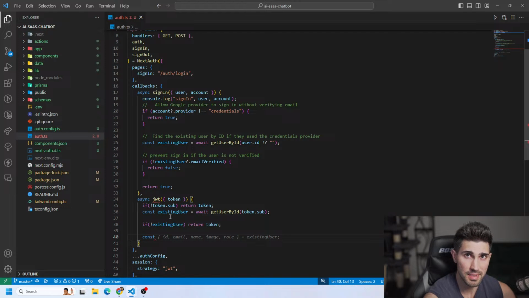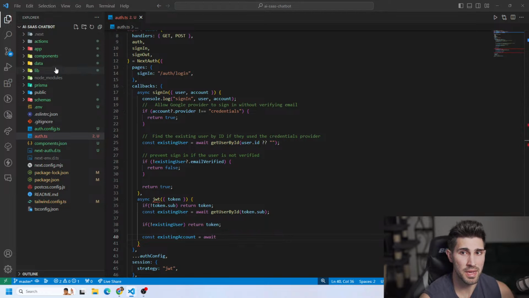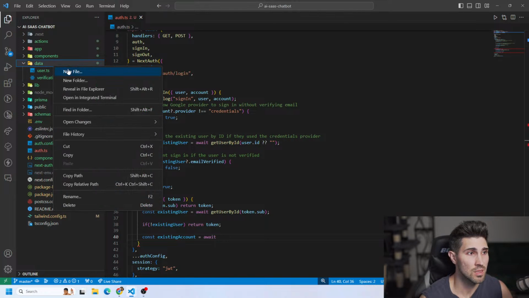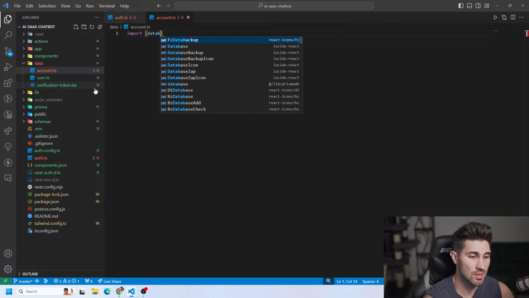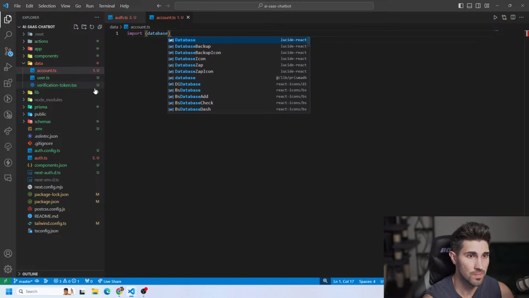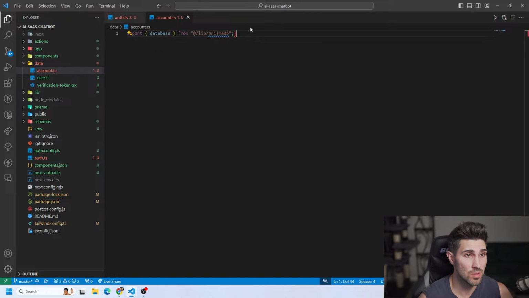And we're going to get an existing account now. And I don't think we have this function created yet, so we might have to actually create it. Get account. Yeah, we don't. So we're going to get the account by user ID. And to do that, this is going to allow us to get the Google provider account. We're going to go inside of data, we're going to create another file called account.ts. We're going to import the database. And this is coming from the lib folder.